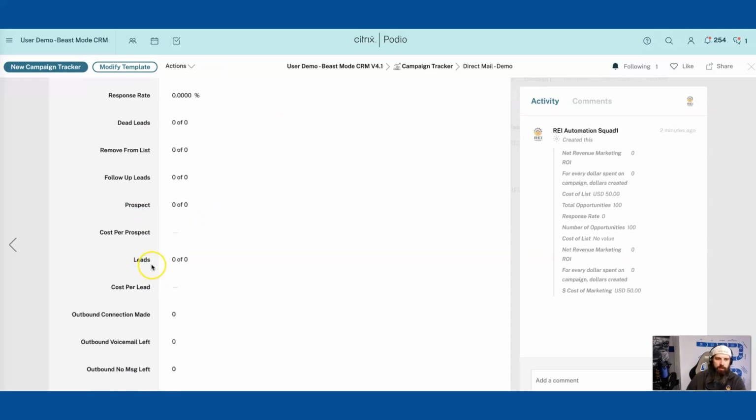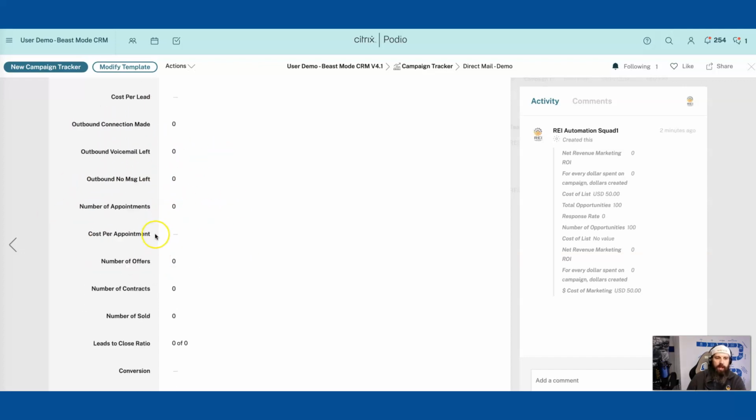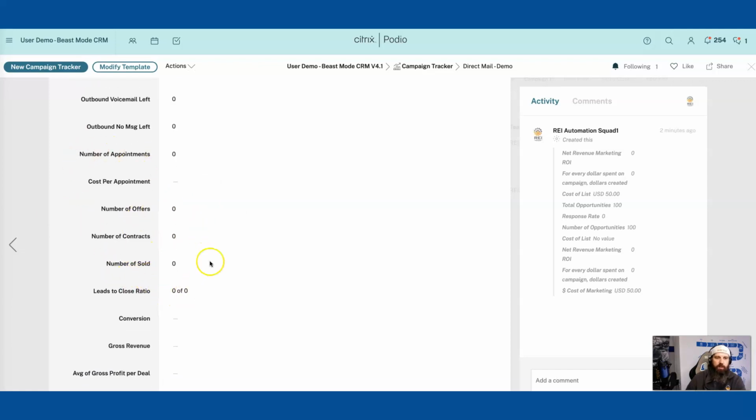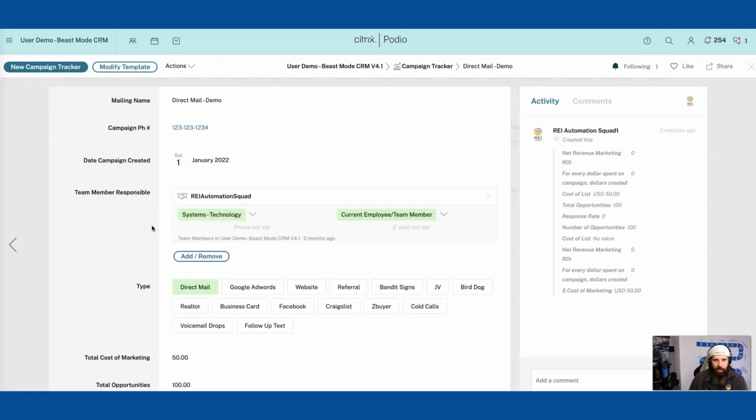You see here some of the different sales statuses start to show there. How many prospects did you have? How many leads? What was your cost? When you made your calls, what happened? When you got your appointments, your offers, your contracts, this is you updating the sales status buttons. It'll start to tell you all that. Okay, so that's how you retire a campaign.